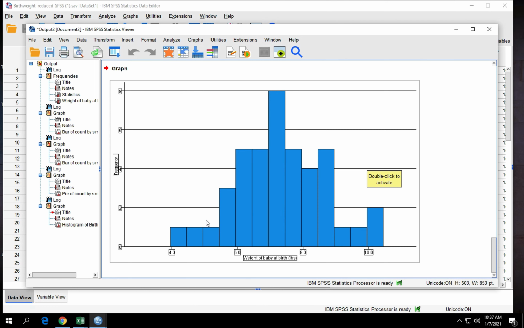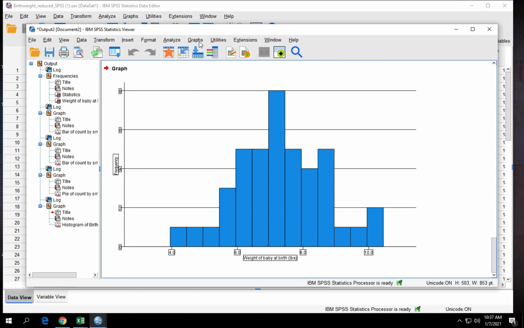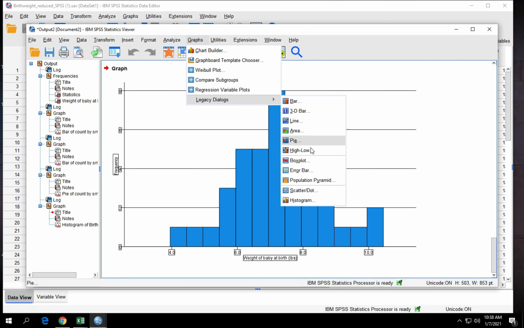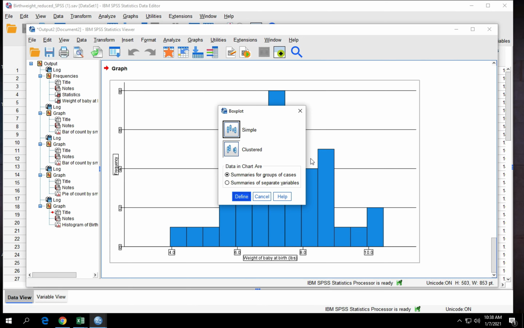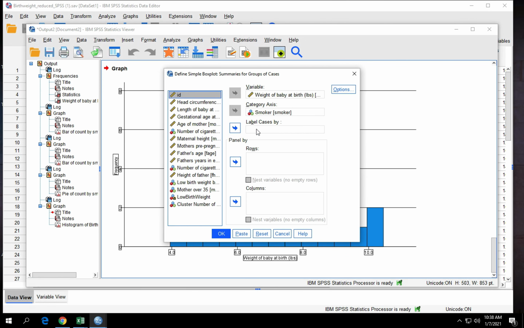And the last type of graph I want to make is a box plot. So again, graphs, legacy dialogues, box plots. And box plots really let you compare numerical data. So what we're going to do is just leave this simple, press define. And say we want to look at the baby weights and compare them between smokers and non-smokers. You'll put the category into the category axis. That's what we're comparing, smokers versus non-smokers. And what are we comparing? We're comparing the weights of the babies between smokers and non-smokers. So we're going to press OK.